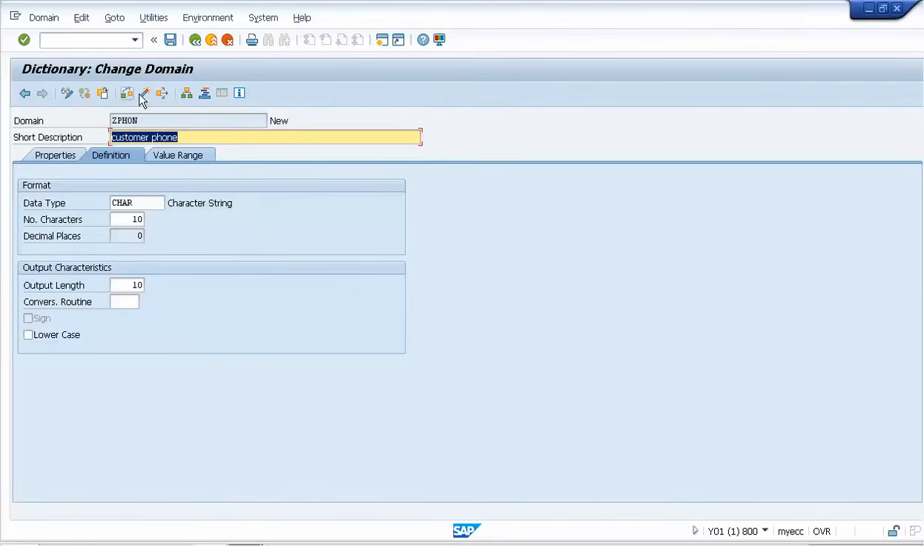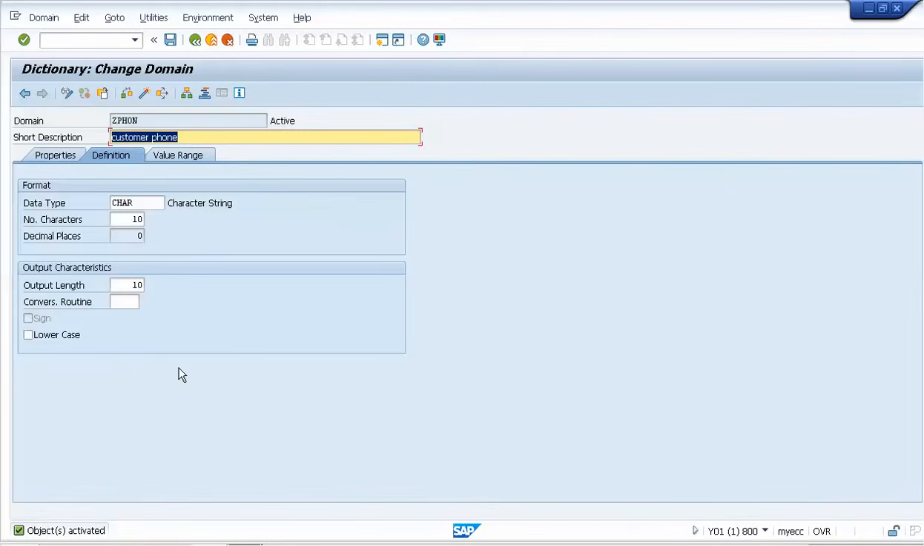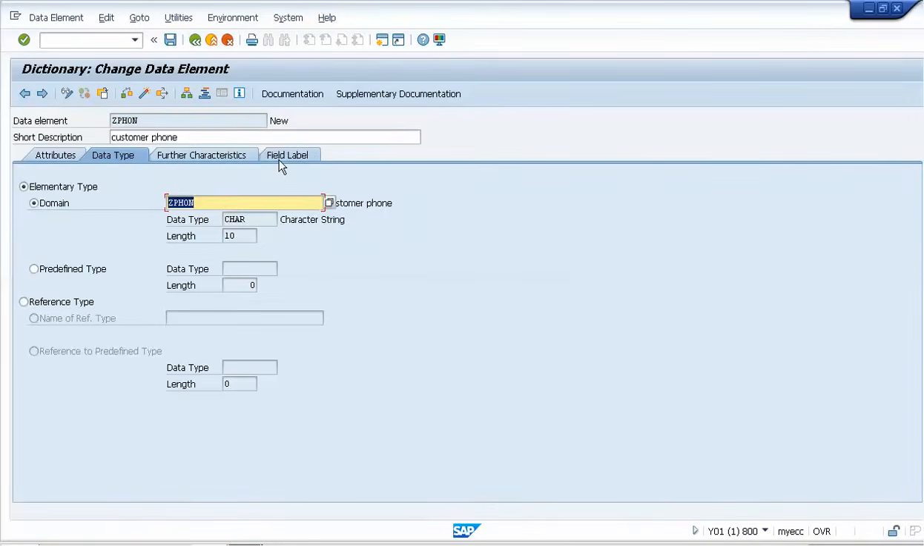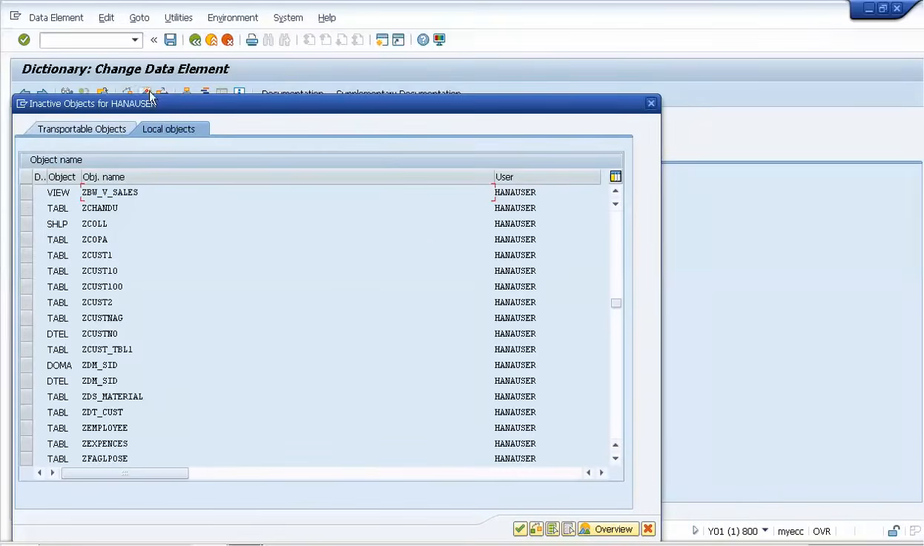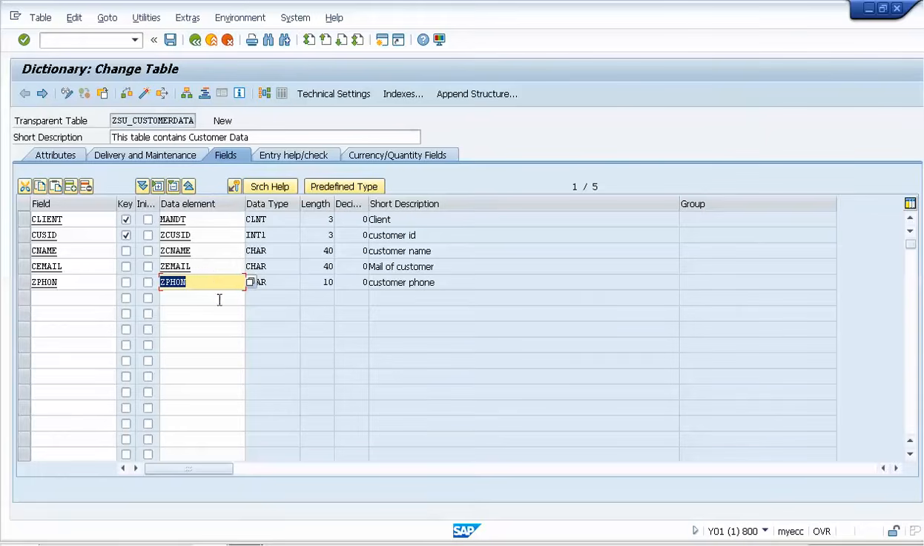I'll just activate it. Yeah, object activated. I'll just go back again, go to field names and activate this as well. Yes, activated successfully. So this object is also activated successfully. This means all the fields have been created, 1, 2. So for my satisfaction I'm going to create one more field.